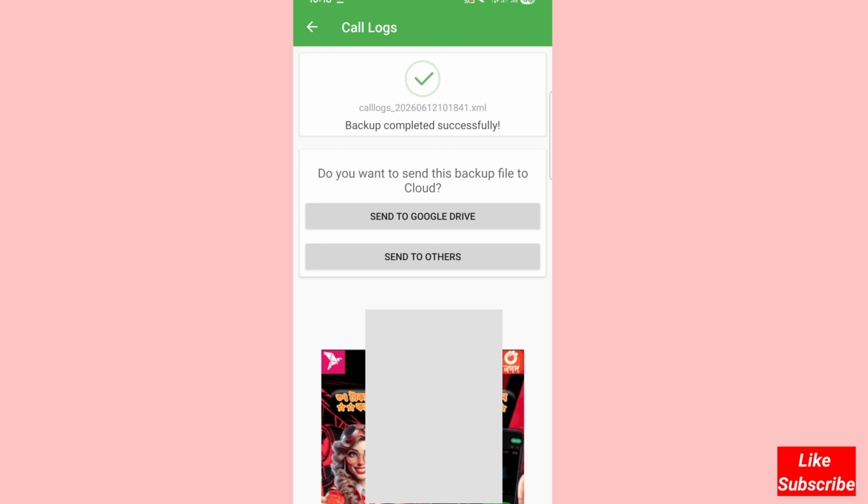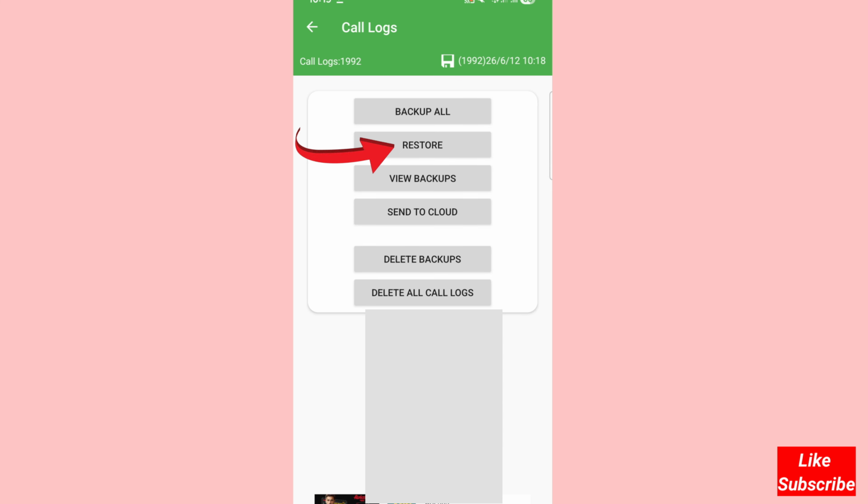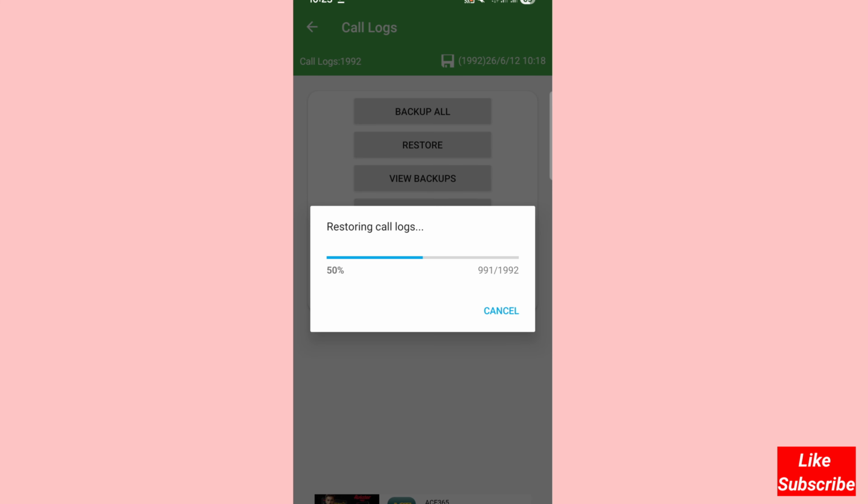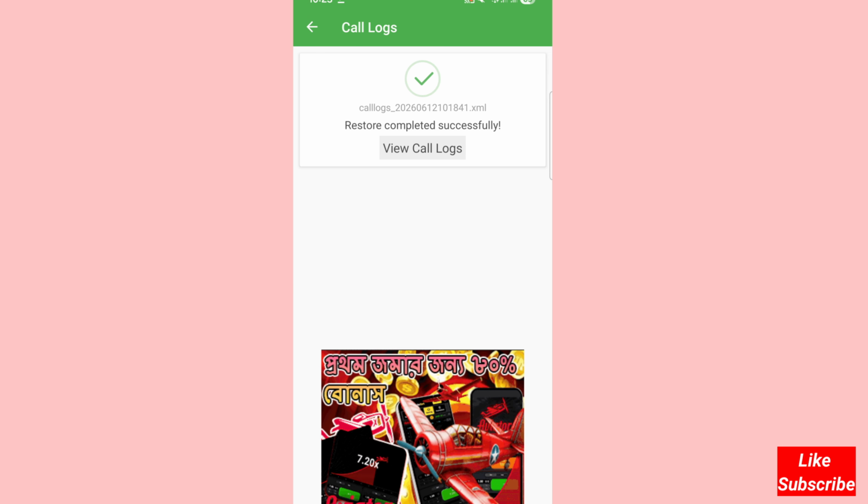So in this way you can easily recover, restore, find, or get your deleted number, deleted call history, or deleted call logs. After that, go back. After that, choose restore. After that, choose call logs, click on it. You can see my deleted call logs, call history, recover or restore. You can see restore completed successfully.